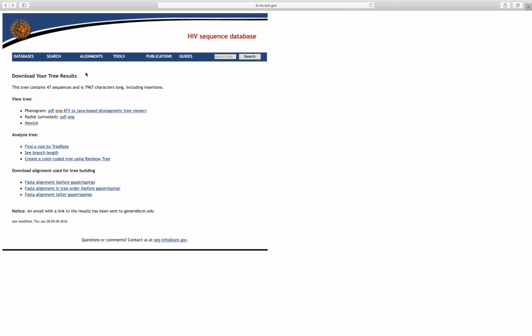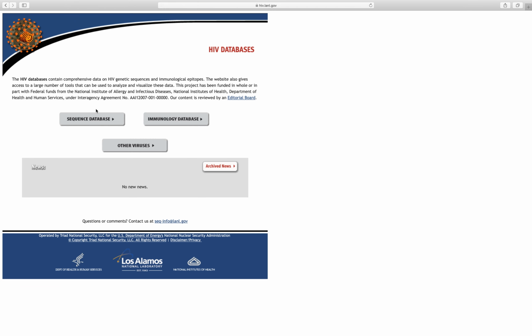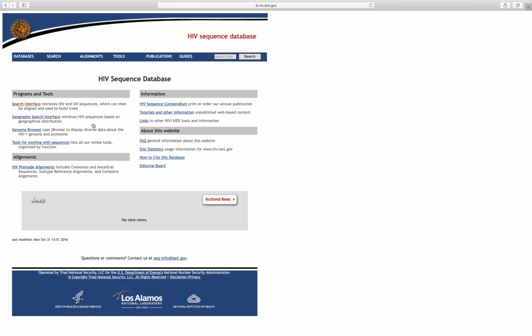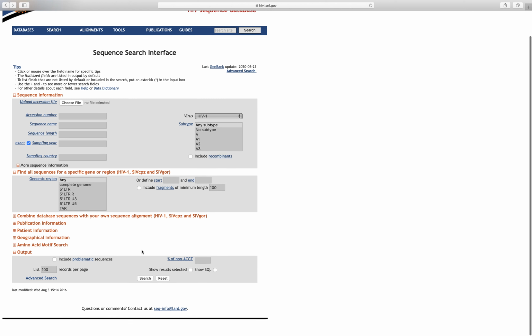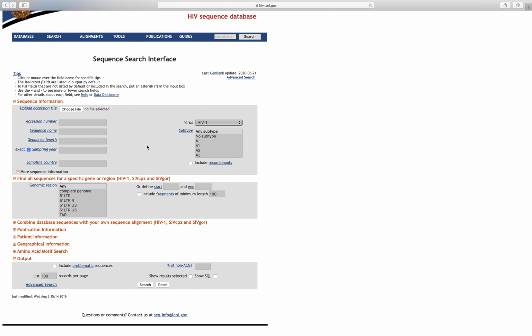We can go back to the HIV sequence database. So we were talking about the searching, but what we can also do is just go back to where we were before we started the search. And if you go here to Program and Tools, the search interface, this is another way to get to where we just were. So again, it gives you the ability to start over and look for whatever sequences you want to look for.